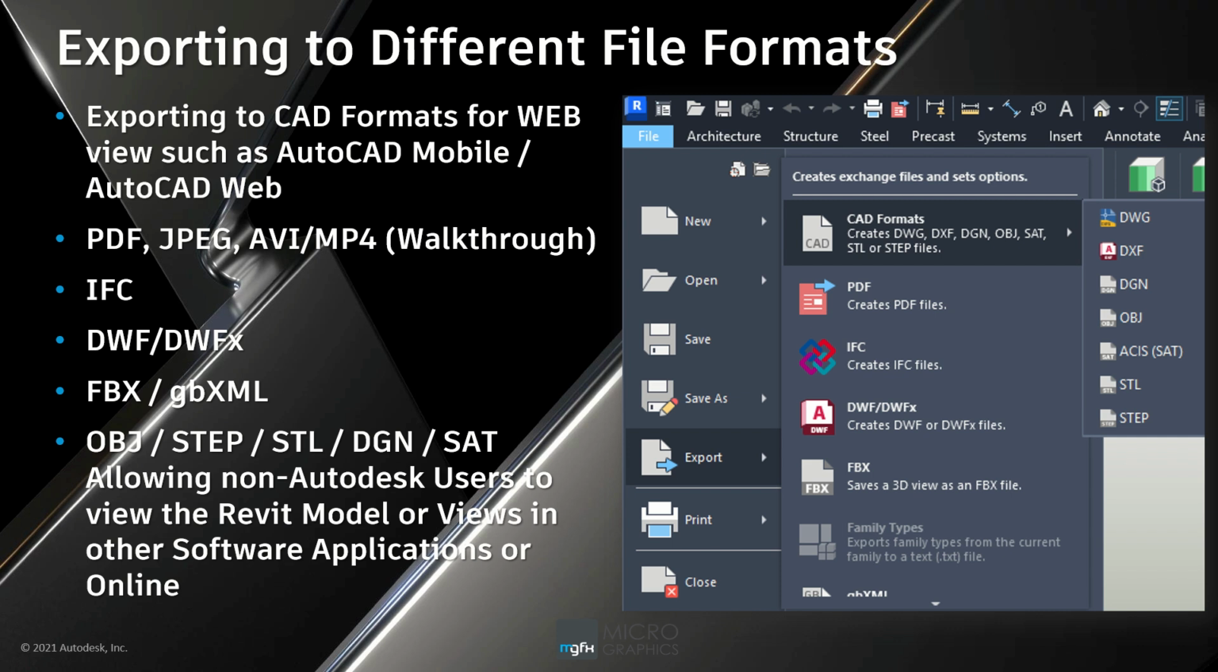Exporting to different file formats. Exporting to CAD formats for web views such as AutoCAD Mobile or AutoCAD Web or AutoCAD Desktop. You can export to PDF, JPEG, AVI or MP4 for walkthroughs in Revit, to IFC, DWF, DWFX, FBX, GBXML, and more, allowing non-Autodesk users to view the Revit model or views in other software applications or online via the free online viewer.